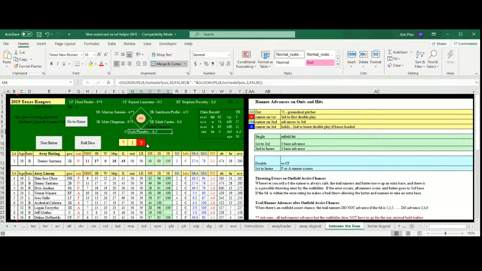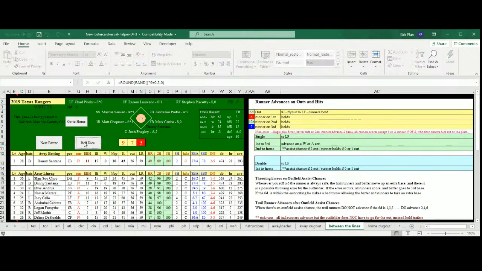So we're just going to click on roll the dice and look at the red box. On a 1 to 2, he can get the jump. On a 6, there's a possibility of a pickoff. And here we go, it is a 5, so he doesn't get the jump and will stay at first. That brings up our next batter, Elvis Andrus. Runner at first, 1 out.